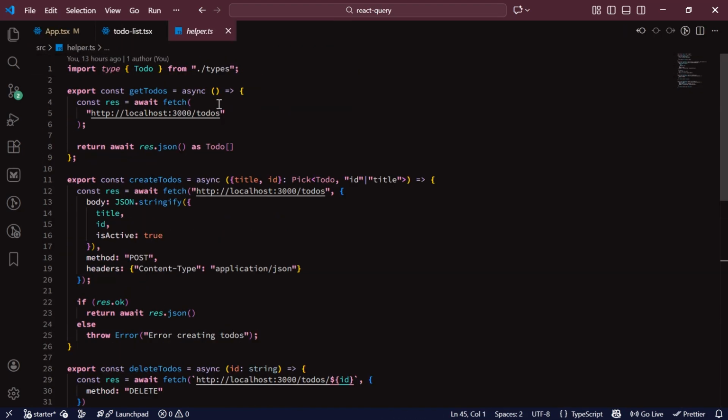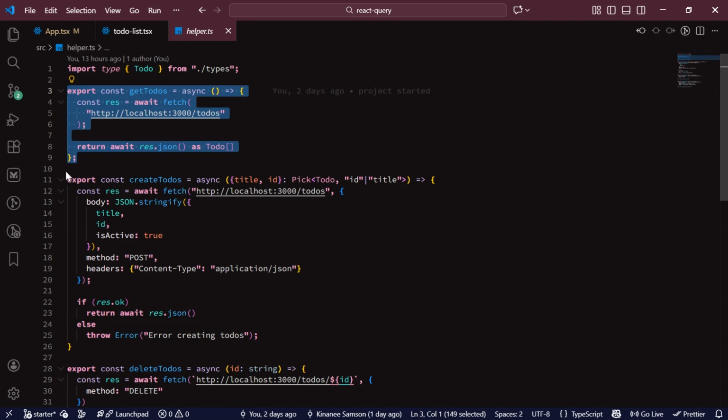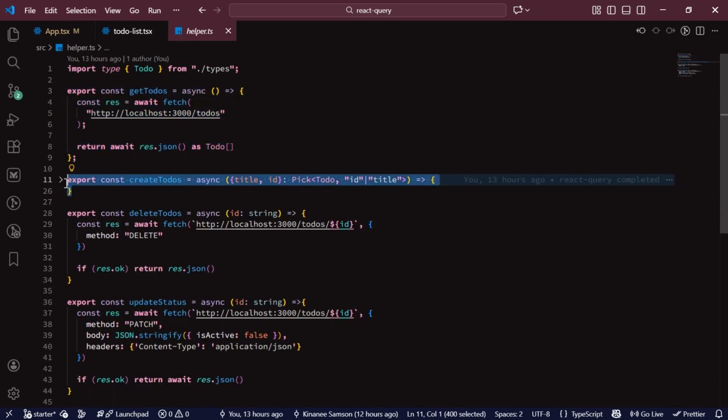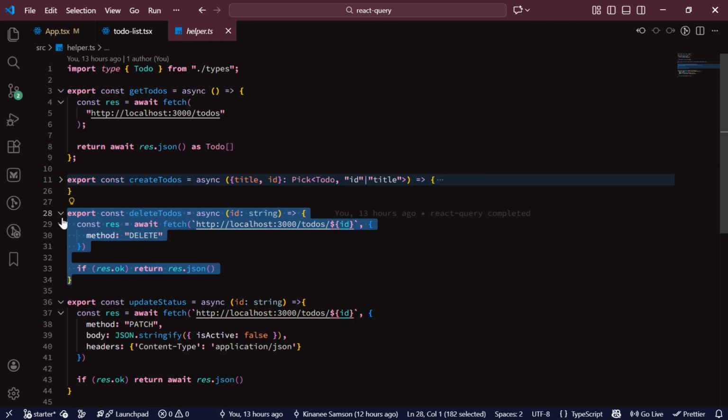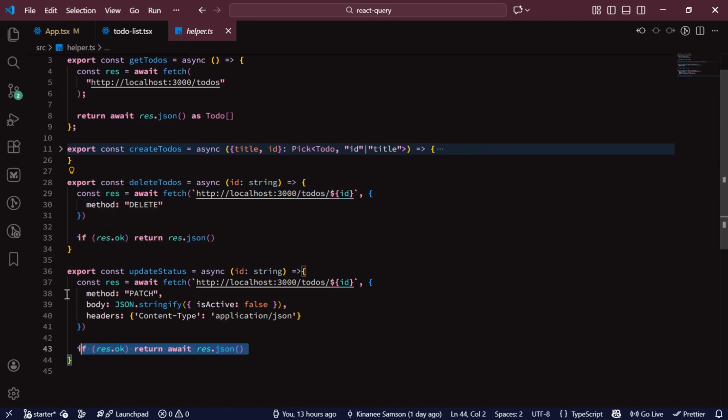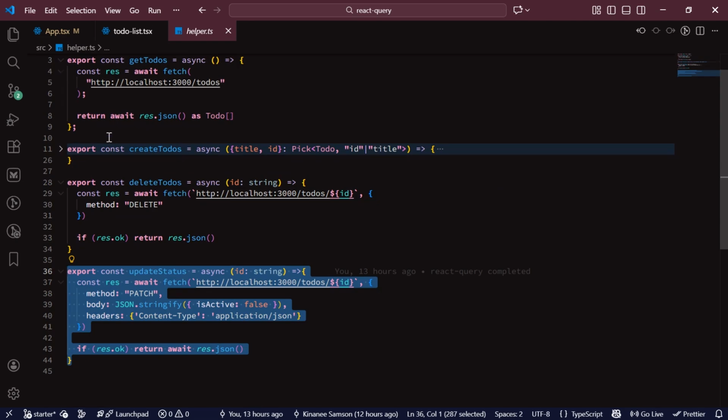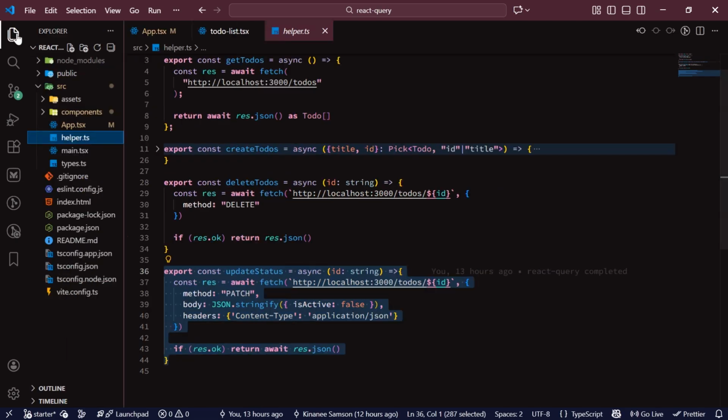This helper file contains helper methods that allow us to interact with the API where our to-do items will be fetched from. Okay, we have a getTodos function that allows us to fetch all to-dos. We have a createTodo function that allows us to create the to-do. We have a deleteTodo function that allows us to delete the to-do, and we have an updateStatus function that allows us to update the status of a to-do item.